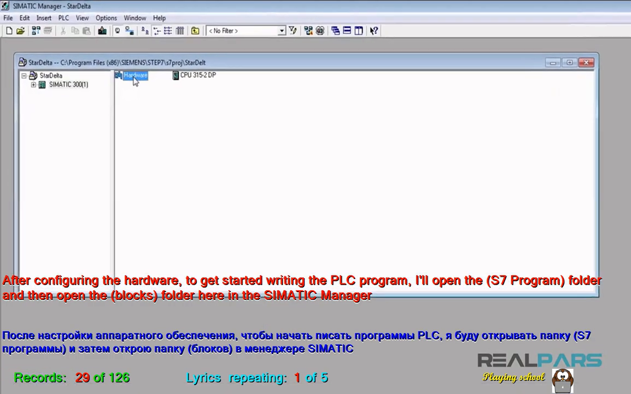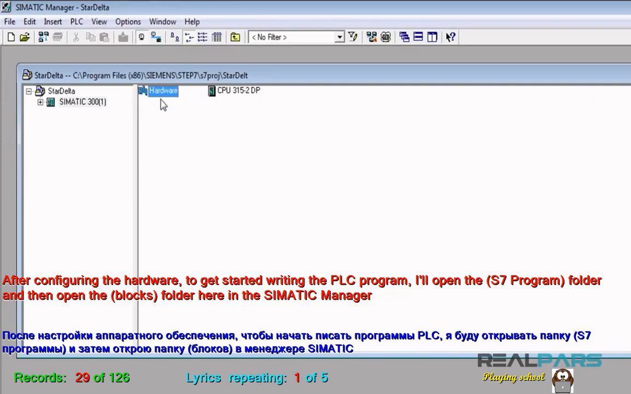After configuring the hardware, to get started writing the PLC program, I'll open the S7 program folder, and then open the blocks folder here in the Simatic Manager.